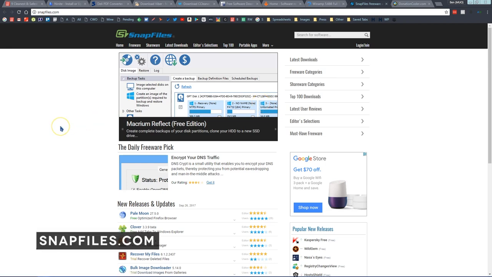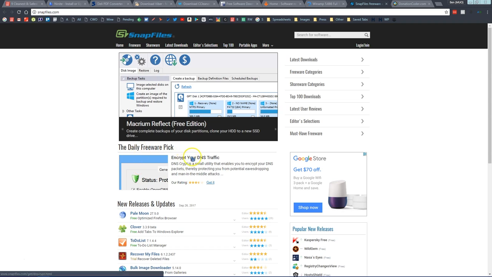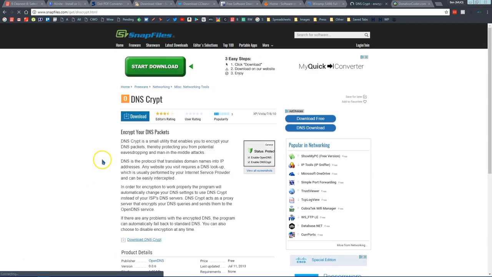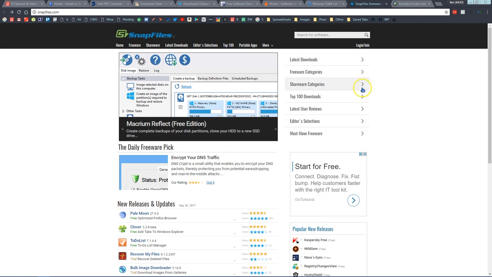Coming to the end here, our next one is Snap Files. The biggest draw of Snap Files is that every day they have a daily freeware pick on the front of their website. So if you're someone that just likes to install new software just to see what it does, you can come on here to the daily freeware pick and see what they're offering today. Other than that, it's a pretty standard download site as well.